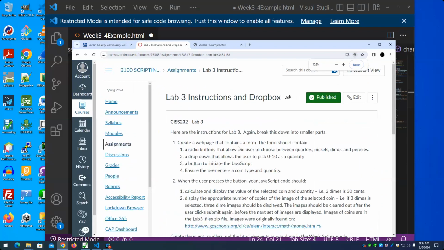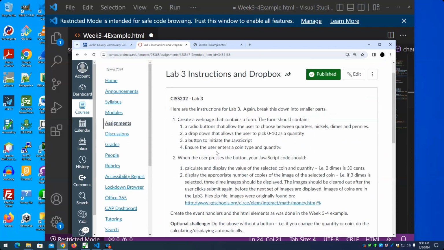So we're going to have a web page with a form on it. Radio buttons allow the users to choose between quarters, nickels, dimes, and pennies. A drop down allows the user to pick 0 through 10 as a quantity. A button initiates the JavaScript. And we're going to validate to make sure that the coin type and quantity were entered. All right. That is fairly straightforward. That is simply creating that form, creating a function to validate that form, associating the button with the function that validates and then processes the form. All right, we've done this in the last two examples.